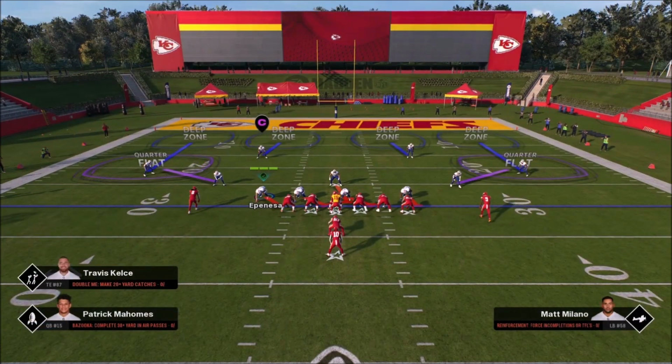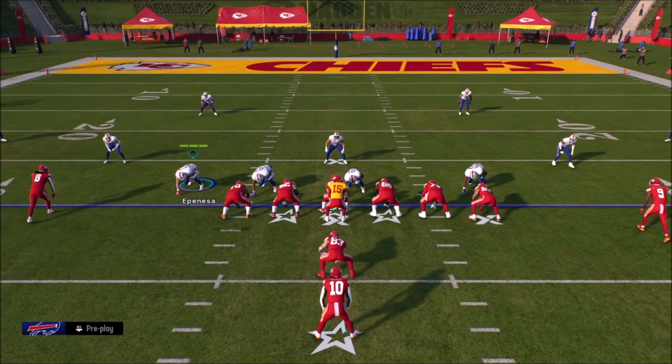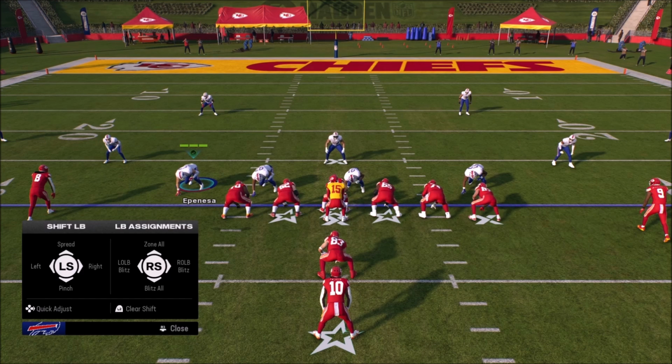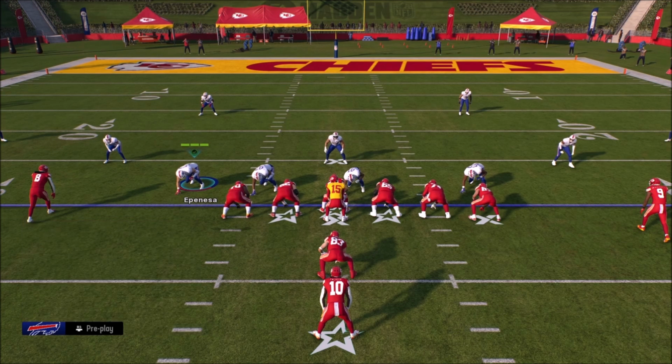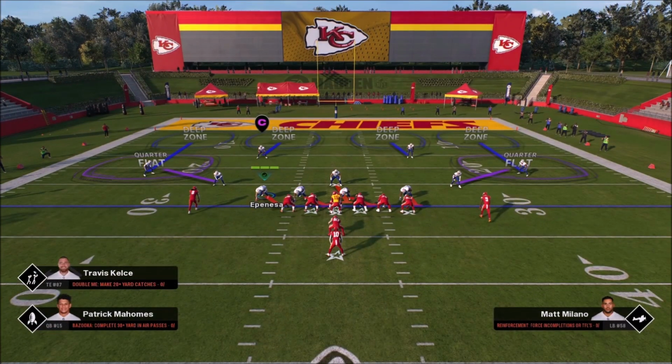You notice our linebacker is now blitzing, right? And if we had right or left outside linebackers, we would just go left on the right stick or right on the right stick to blitz one of them. And those are your basic global adjustments for defensive line and linebackers.